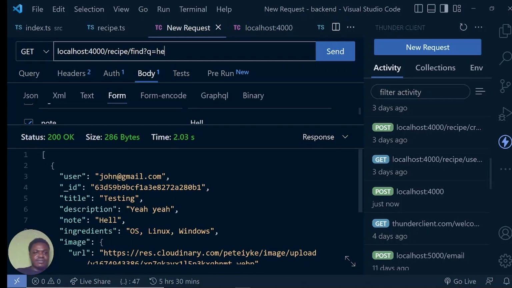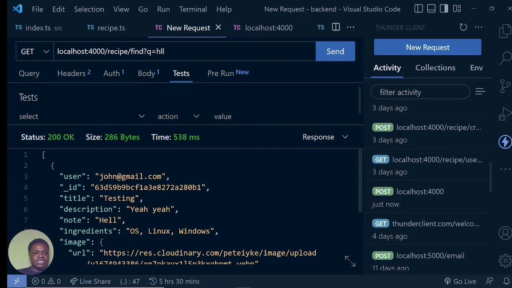So let me type something like HLL instead, let me see if it's going to find that. It still found it. So this is awesome. If you type something that is closer or look-alike, or it thinks it's similar, then it's going to search and get that. And it's very, very fast, about 538 milliseconds. So our searching is working.